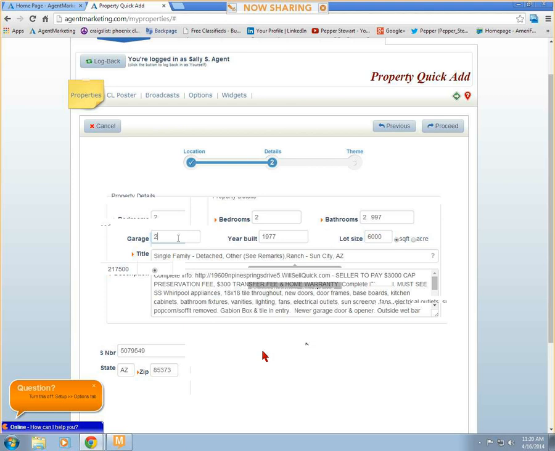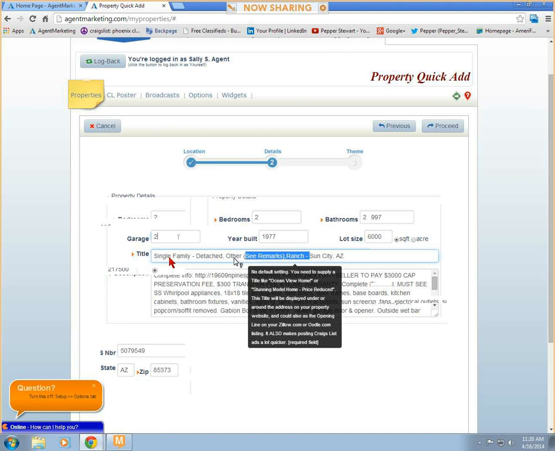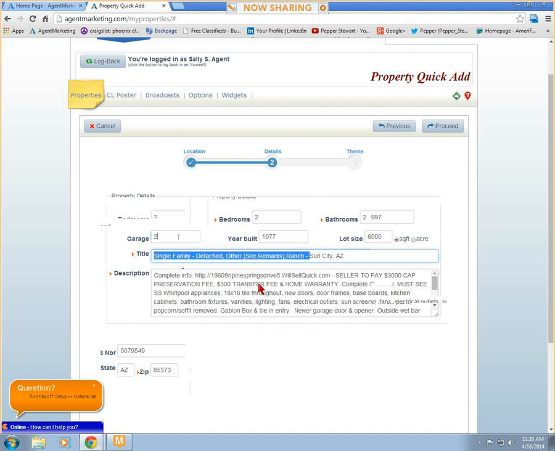Now, the next thing is when people are Googling, I don't know a single person that's going to Google single-family detached other. It's just not going to happen. So you have to think about what it is that people will be looking for. So I will get rid of this. I like location. I think location is good. But I would put something like 2-bedroom, 2-bathroom in Sun City, Arizona. Okay? So that's what I would suggest.